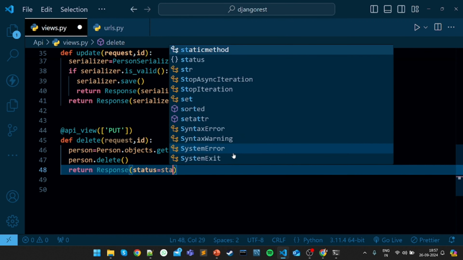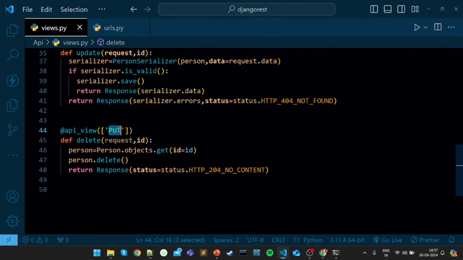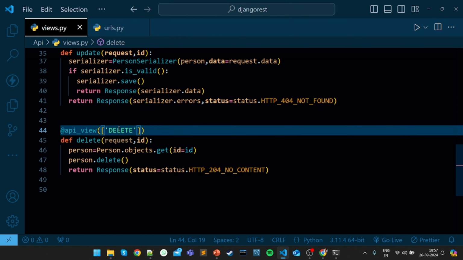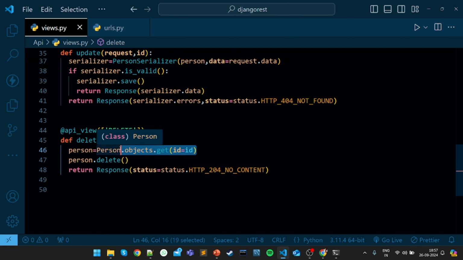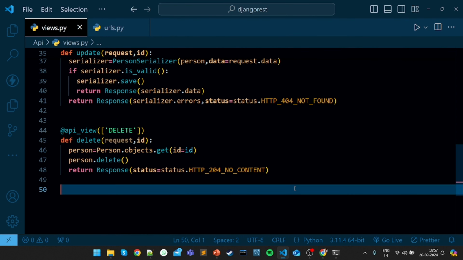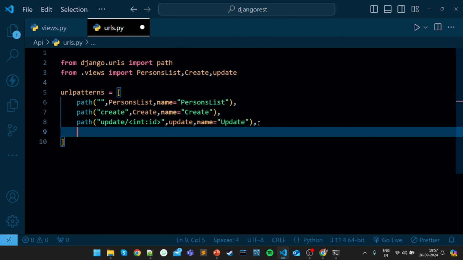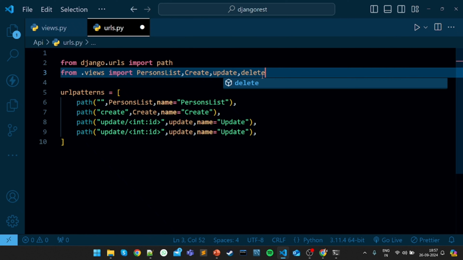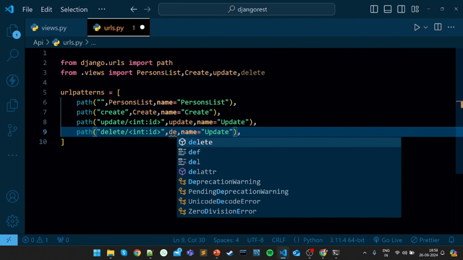That's going to say status dot 204 no content. That's it. And the HTTP method should be delete. You're getting the required person's data by using the get ID. After getting the particular person, you're going to delete the data. Link a URL to this function. Simply say path, and we need to say delete. For the delete operation also, you have to pass in the request along with the ID. Then only it will work.